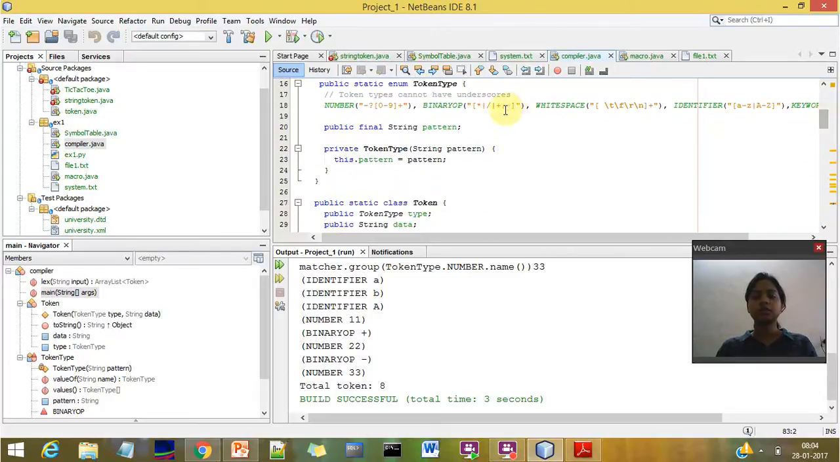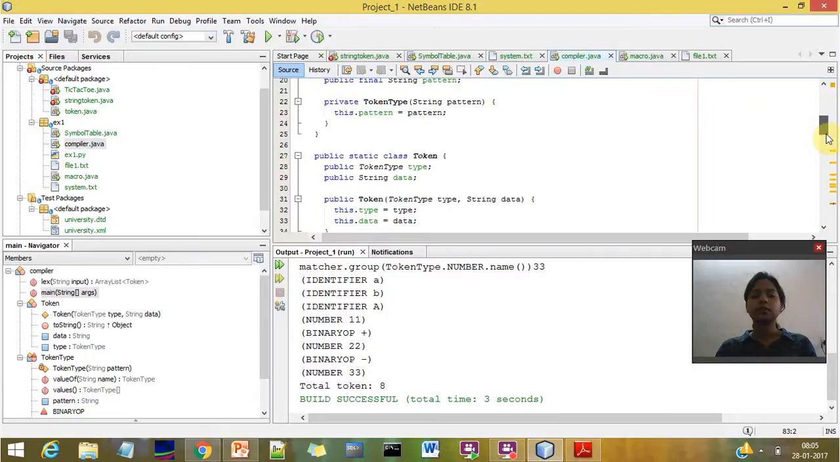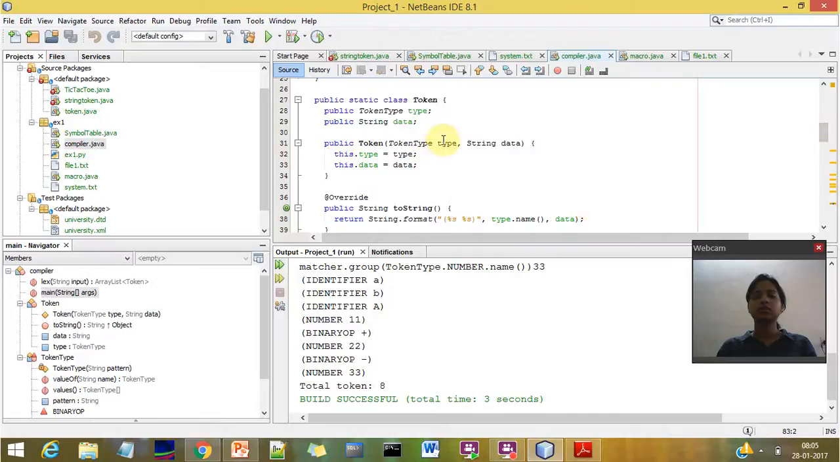Now I have used a TokenType function in which I've given all my required categories in which I wish to separate it. Numbers is this, binary operators, it's up to me what restrictions I have to give. I can use plus and brackets separately. Like brackets I can give as a punctuation category, plus and minus in operators, and I've also used white space, identifiers and keywords. Now here in the TokenType function I'm giving the string pattern as input. Here in the Token function I'm giving the token type variable and the string variable.